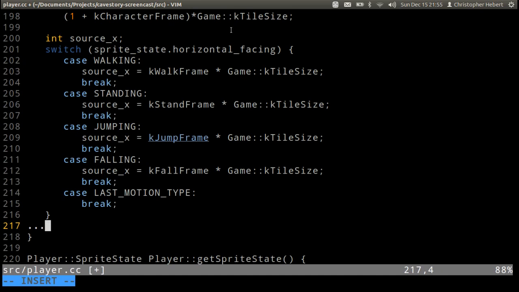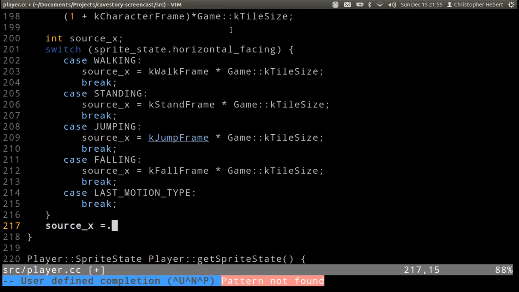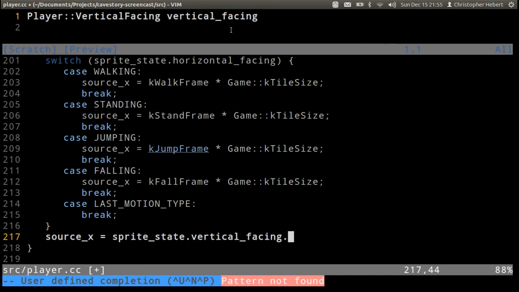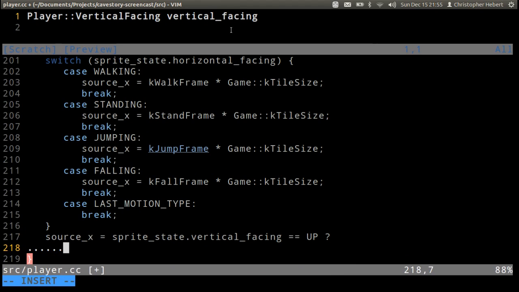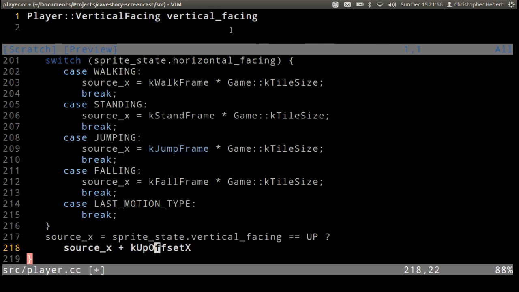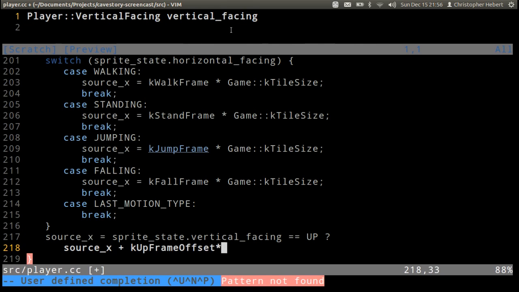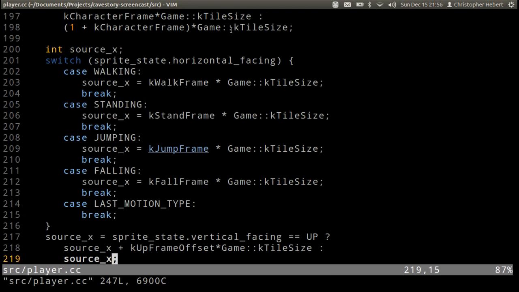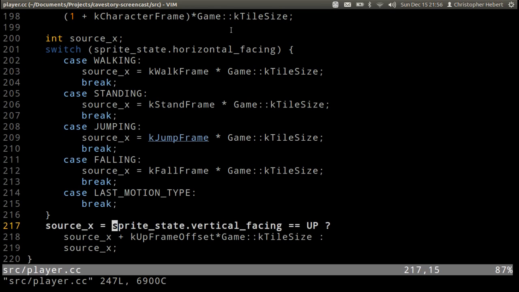So say source X is equal to, now if sprite state dot vertical facing is up, if that's the case, then we want to set source X equal to source X plus K up offset X. This is just going to be 3 frames. Actually, let's call it K up frame offset, and we'll multiply that times game K tile size. Otherwise, we don't affect source X. I'll talk about the down case in a minute too. That's special because you can't look down while you're walking.